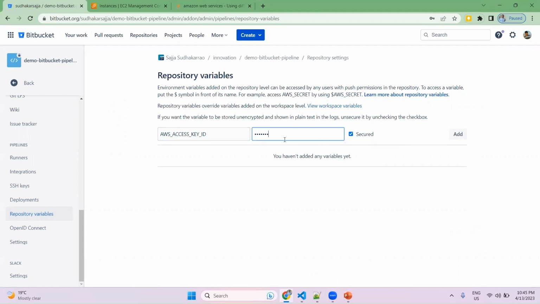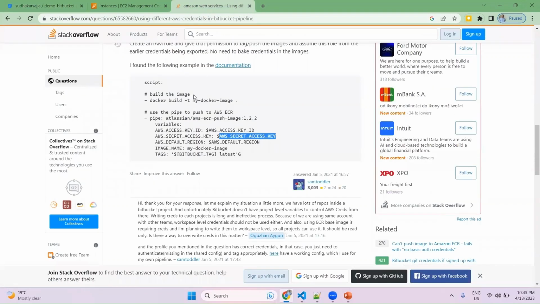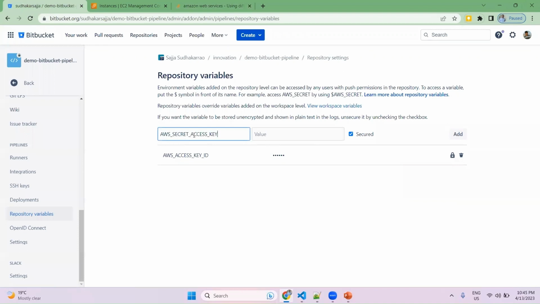Make sure you configure this as secured. Otherwise, any user who has access to this repository can see the credentials. So just be aware that you always click on secured for these credentials. Click on add, and the second one is AWS secret access key. And here I will type my value. Click on add. So now I have configured these two credentials.